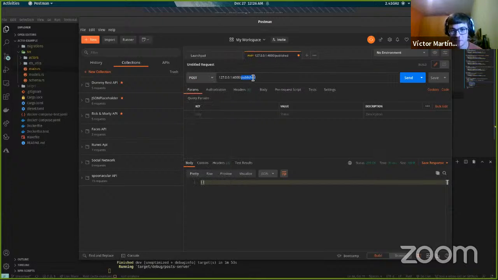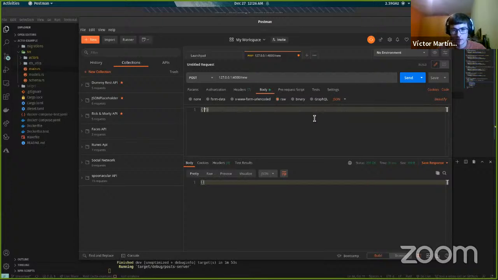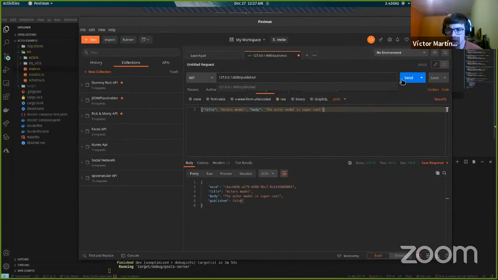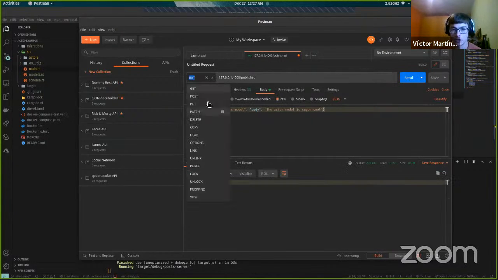So perfect. Let's just post a new article, and on the body, let's just put the title: actors model. And for the body, sorry, it has to be a string. For the body, the actor model is super cool, and let's just send this. Perfect. Nice. It got created, but if we do the get of published, it's an empty array, so we have to publish. But before we publish, well, yeah, let's publish it.